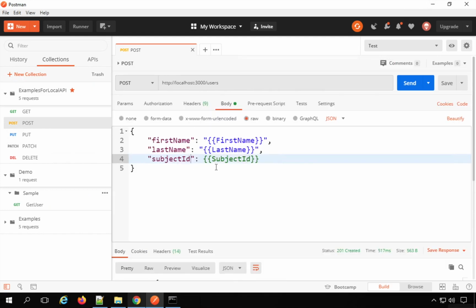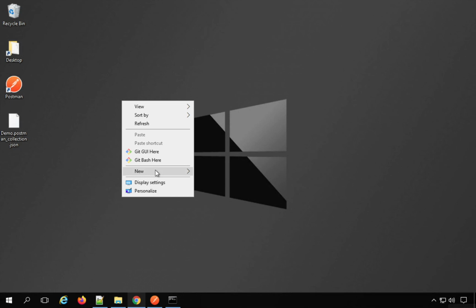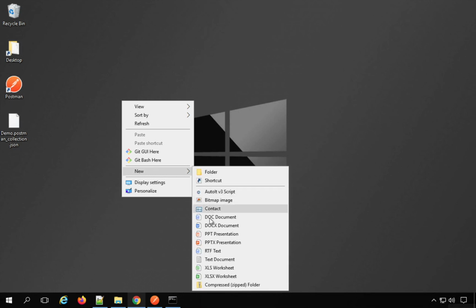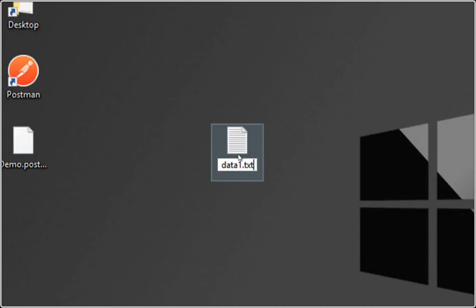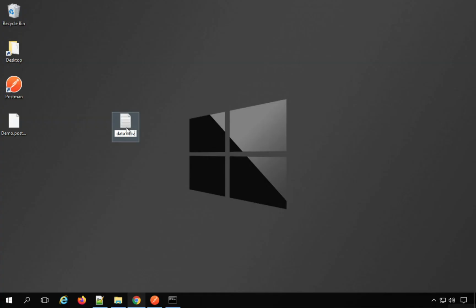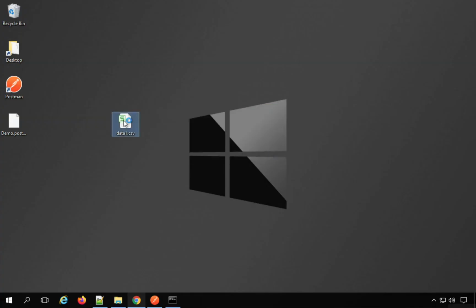Now I will create a CSV file. You can create a CSV file at any location. I'm going to my desktop, and I will create a new file. I will call it data1, I'll change the extension to CSV, and I will open the file.